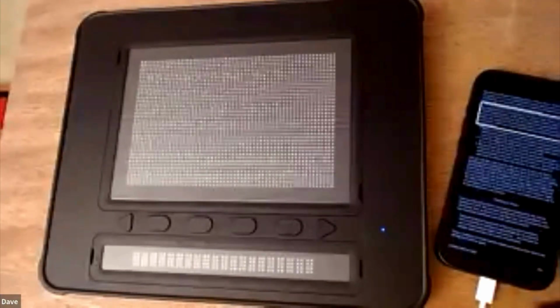And what I'd quite like to do now is maybe open it up for any questions that you may have about the use of DotPad with iOS.